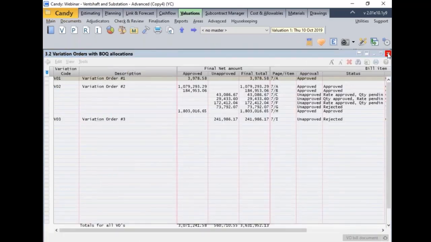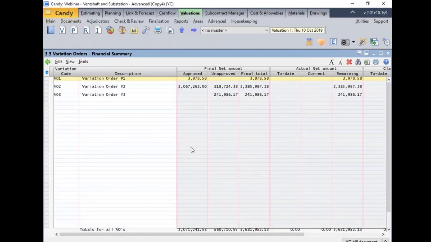So should I close that and go back to Document Manager and open the financial summary?